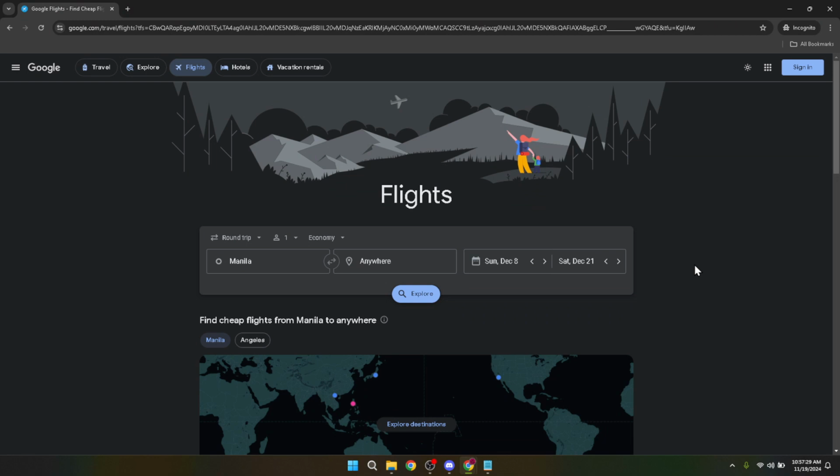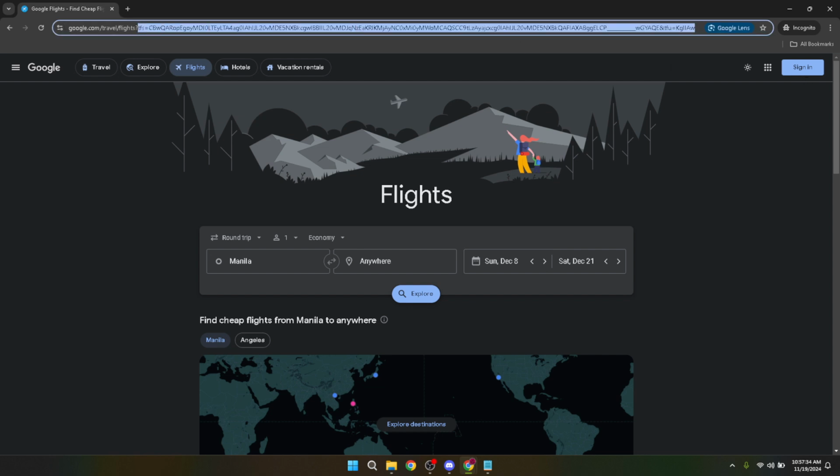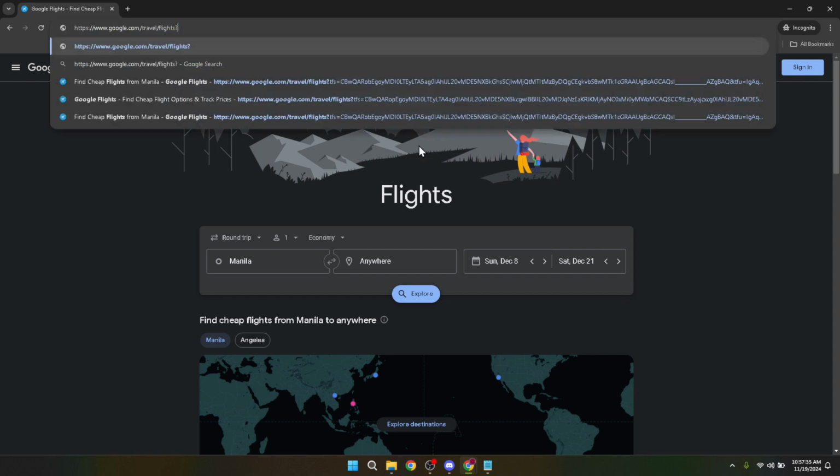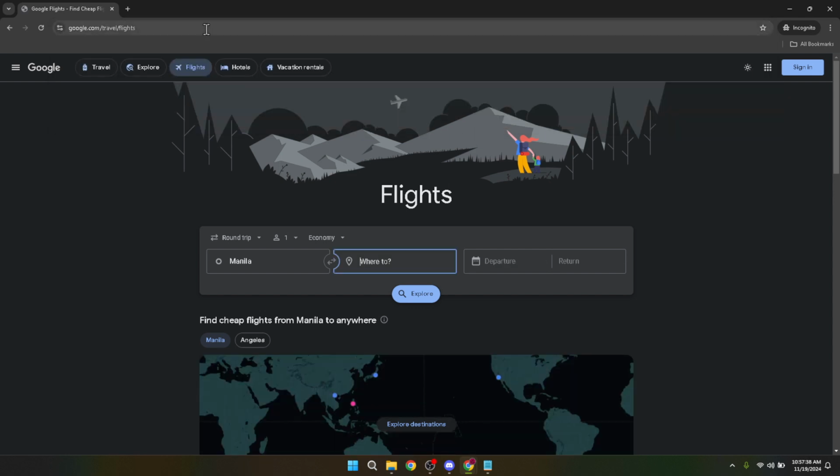Let's jump right in. The first thing you'll want to do is head over to the Google Flights website. You can do this by opening your web browser and typing in https://www.google.com/travel/flights into the address bar, or simply searching for Google Flights in your preferred search engine.